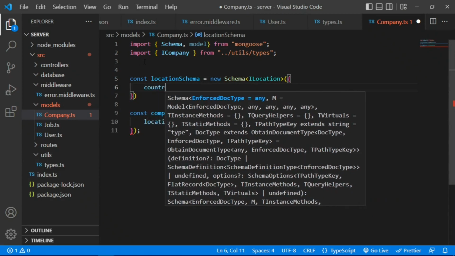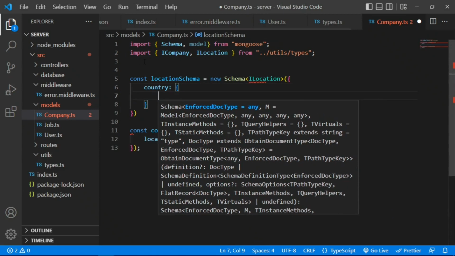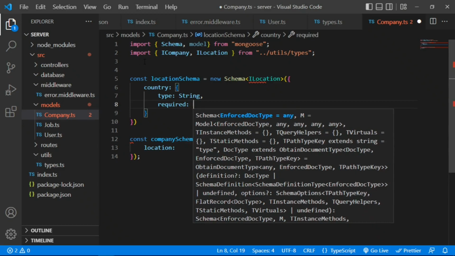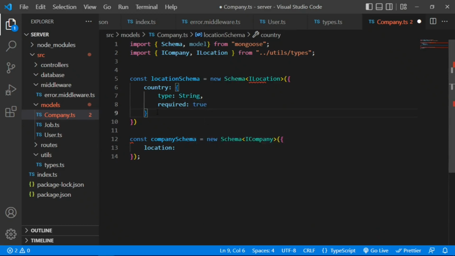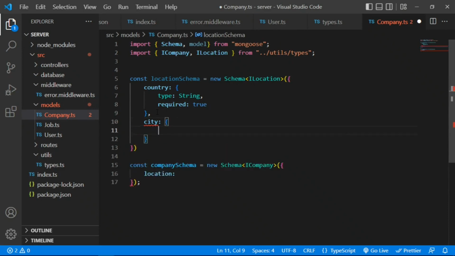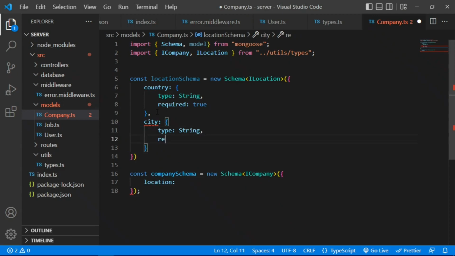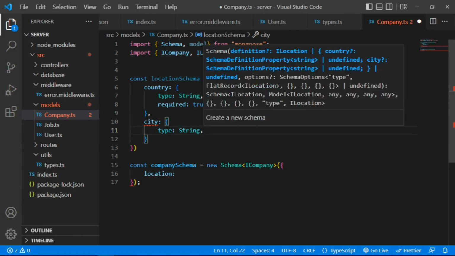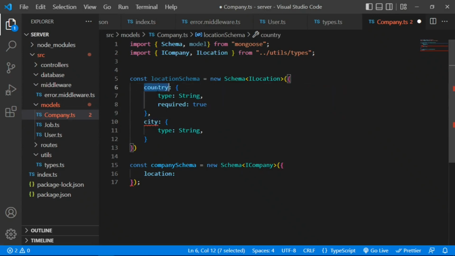and then we're going to have country. Remember, we have a country, of type string. Is it required? Yes, it is. And we have a city, type string. Is it required? No, we don't really need it, because some companies don't actually have physical offices, so we wouldn't have the city. But we would need to know where this company is based, like the country. So by default, required is going to be false.